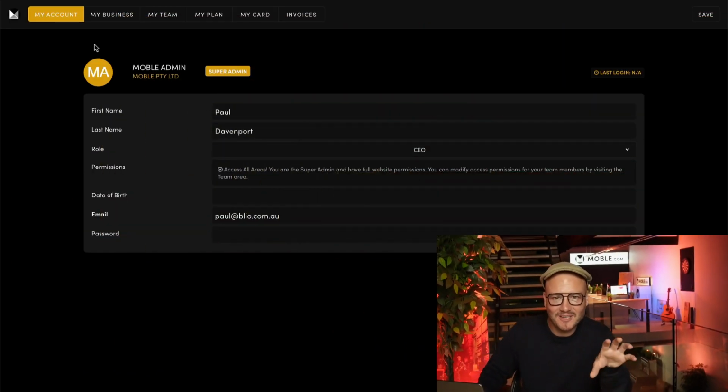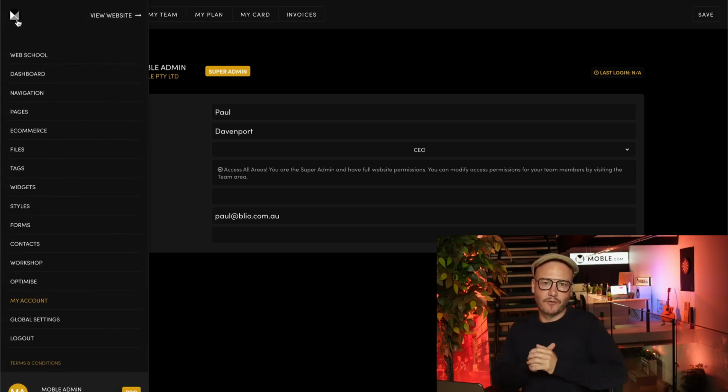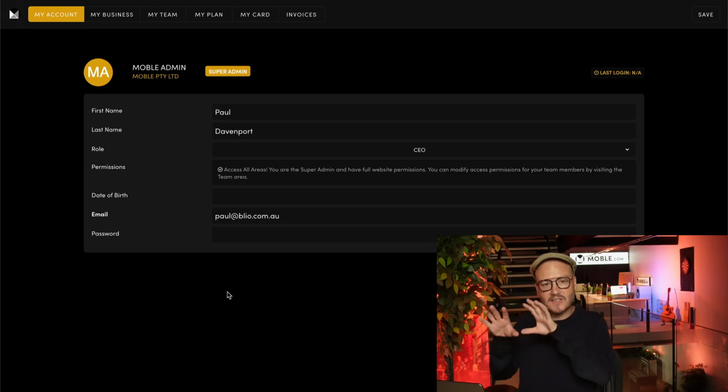You're logged in. Welcome inside Mobile. Now the first thing I want to draw your attention to is the Mobile icon in the top left. This is your main menu for the entire CMS platform and where you get around. So I'm just going to hover down to my account, which is, you can see where I am now.